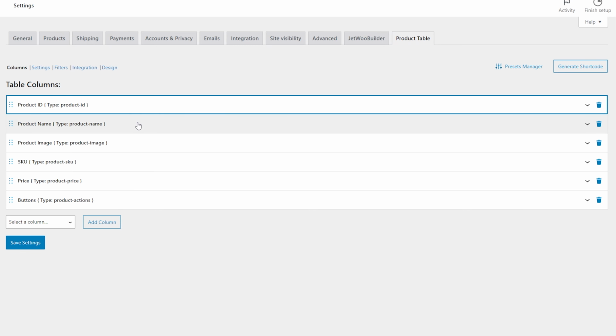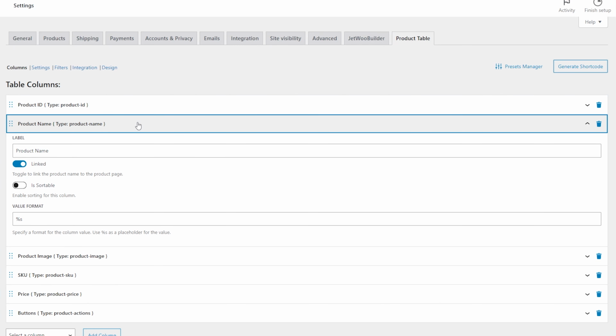The Product Name column displays the name of the product in a separate column. Some of the settings are the same as in the previous column, like label, is a sortable option, and format. But then we also have this option called linked, activated by default. If left activated, the product name will be linked to the product page.